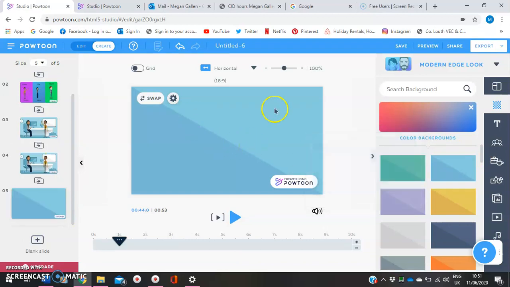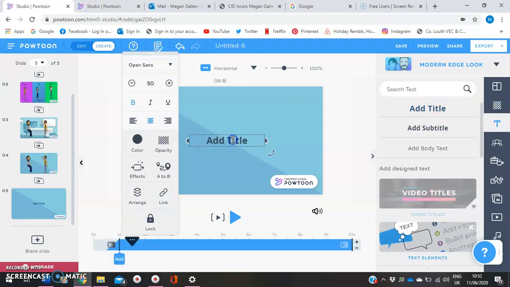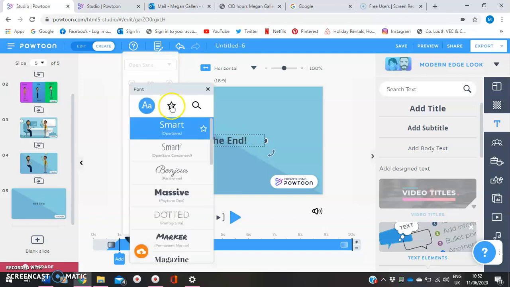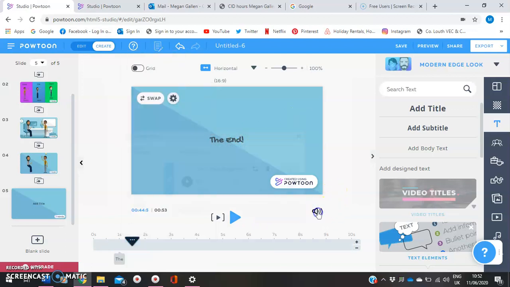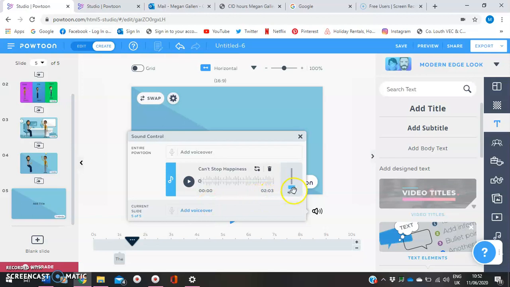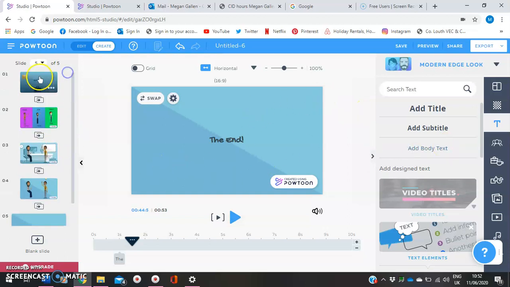Okay. Now I'm going to tick text for text. I'm going to include add title here, and I'm just going to type the end. And again, I'm going to put that in my fonts, comic. And finally, if you want to include your music here again, you can just put it up here. Okay, and you can add whatever you want prop-wise here. So I'm just going to play that through for you guys now from the start.